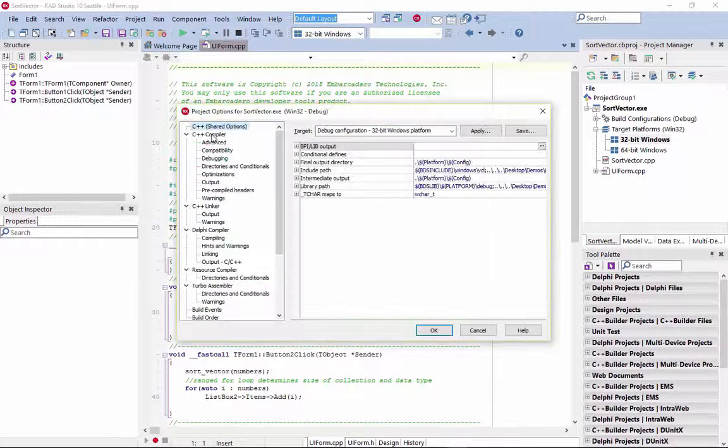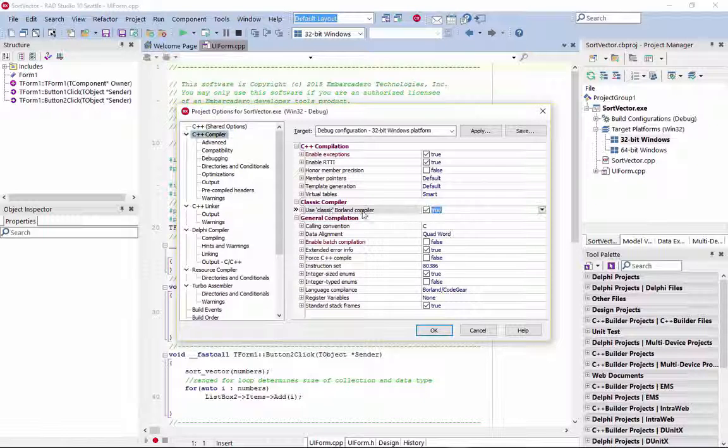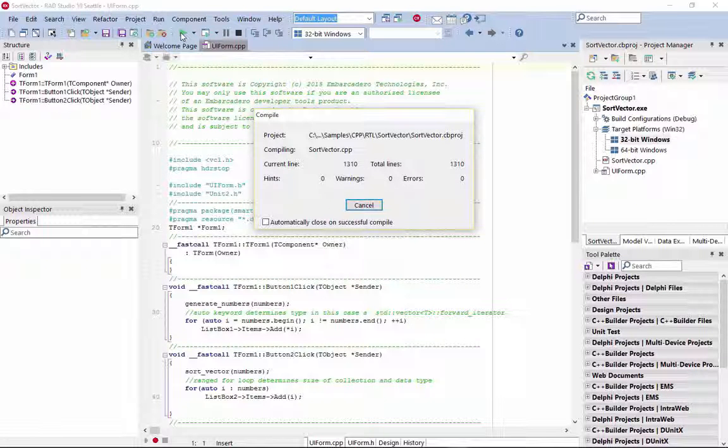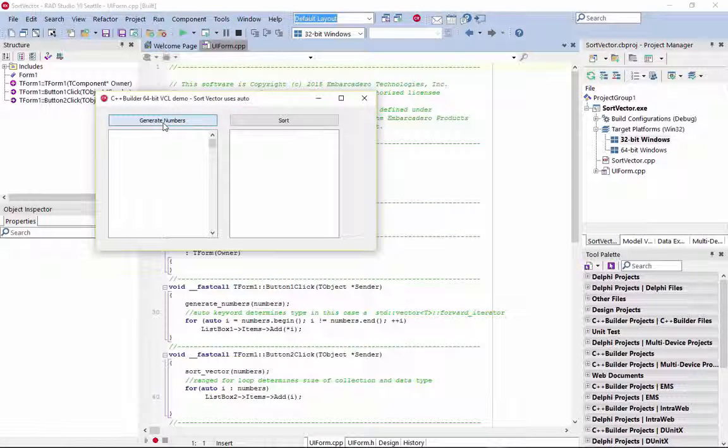To use the new CLANG enhanced compiler with your application, go to your Win32 project compiler options panel and uncheck the classic compiler setting. This will use the new CLANG enhanced C++ compiler, BCC32C, instead of using the original C++ compiler shipped in previous versions.